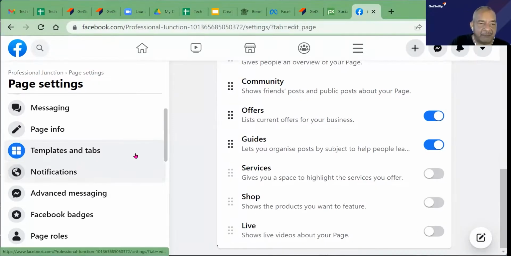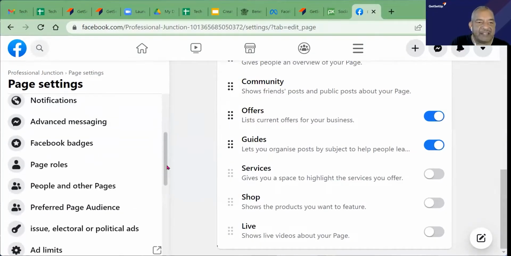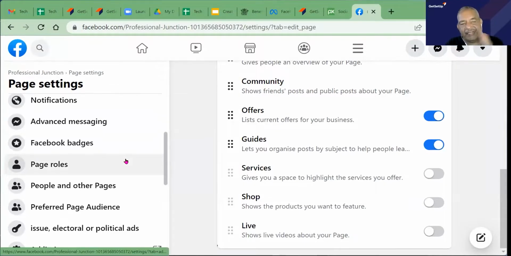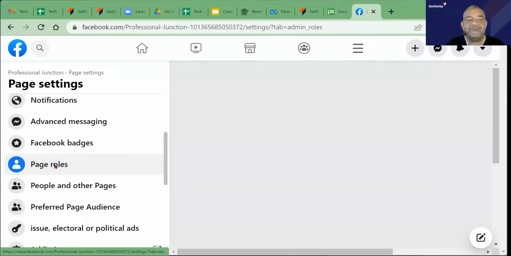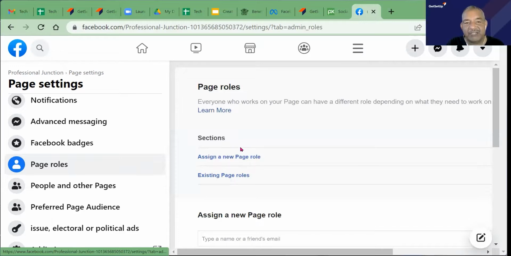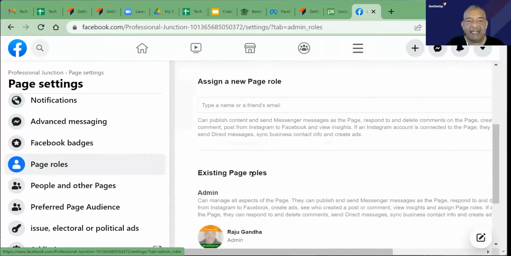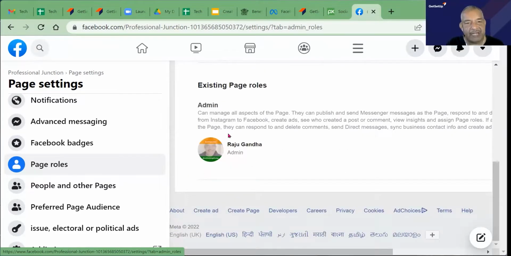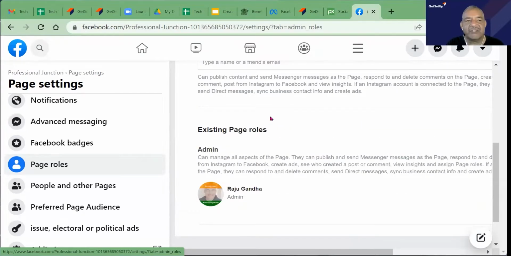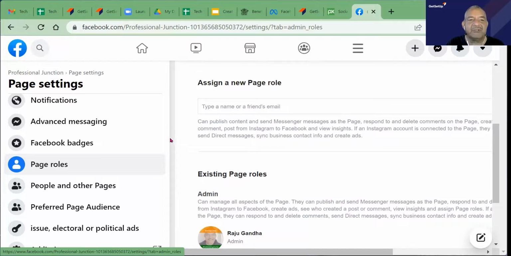In the initial stage, it is of course the owners who manage this, but there may come a time that you may assign the role to either a manager or an agency. So for page roles, if we were to assign these roles, we have to assign them from here. Among the existing page roles, I am the admin because I control everything here. If I wish, I can delegate this authority to some other individuals also.